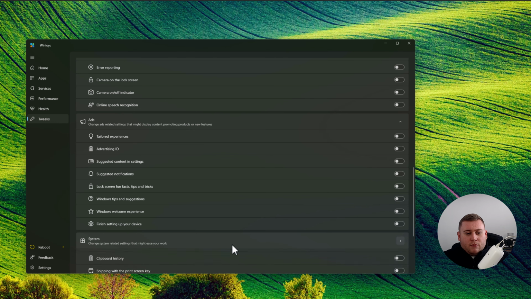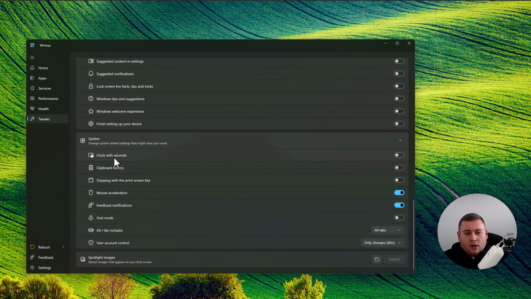And you've also got system right here. You've also got clock settings, clipboard history, snipping with the print screen key, mouse acceleration. You've also got something called God Mode, which is like a folder that gives you access to and shows you all of the tweaks and tools that you can use in Windows. You've also got user account control as well.